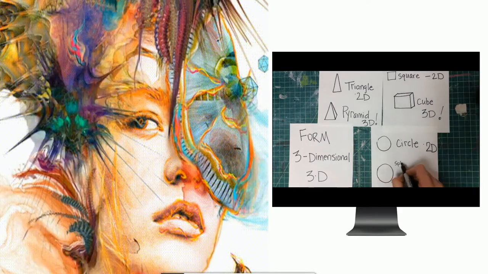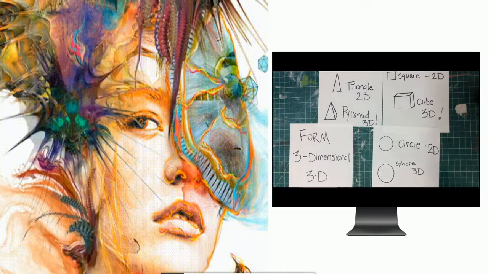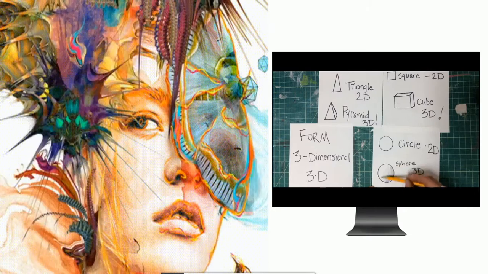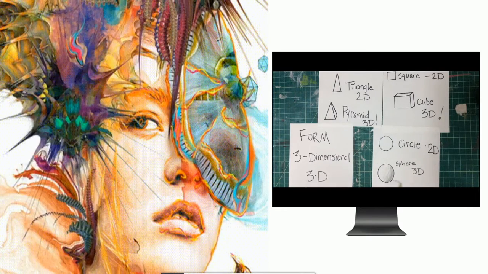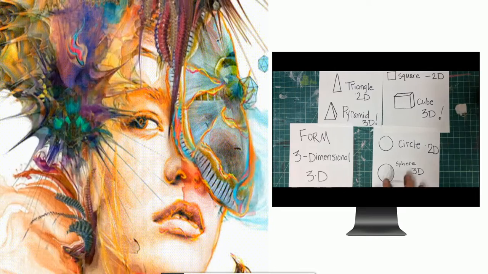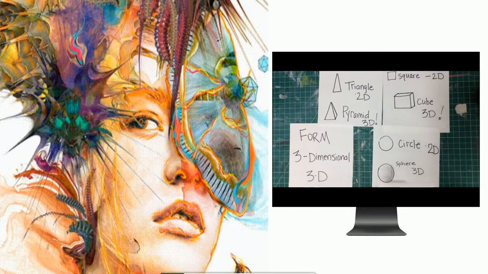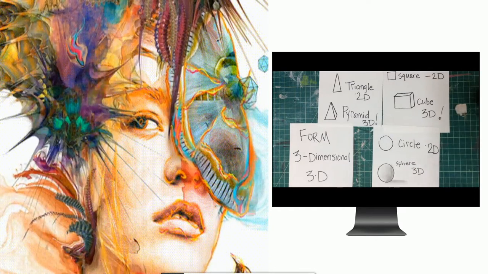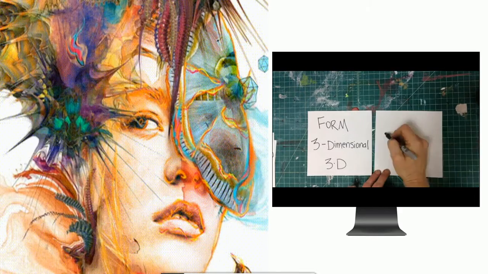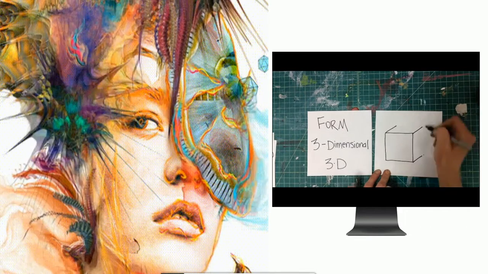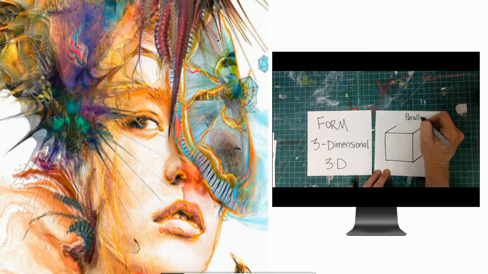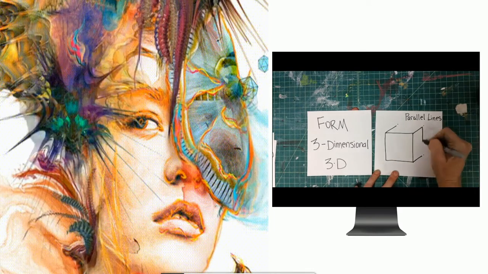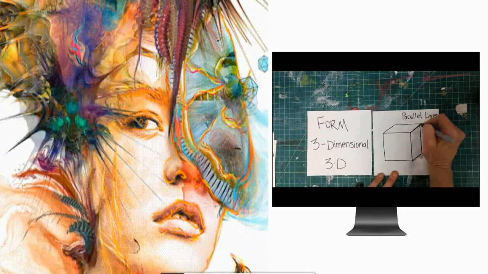Spheres are fun because to make a sphere 3D, you have to use pencil shading. The shadow on the sphere makes it look like it's curving around. So let's look at this again. Forms are three-dimensional. To make a cube, you use parallel lines, and then you connect them. Your parallel lines go at an angle.